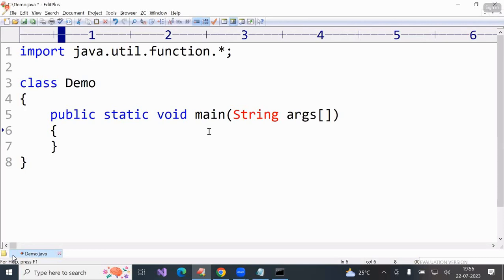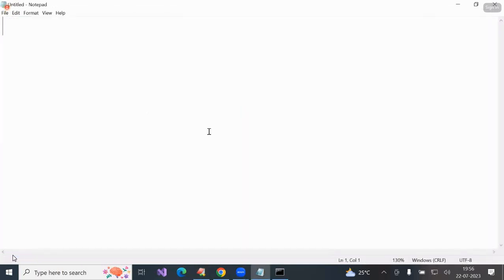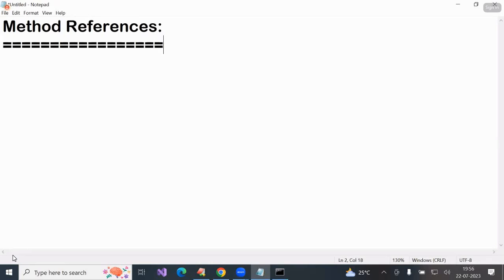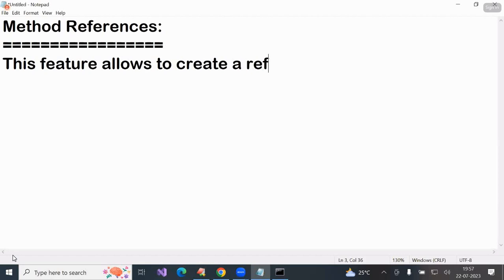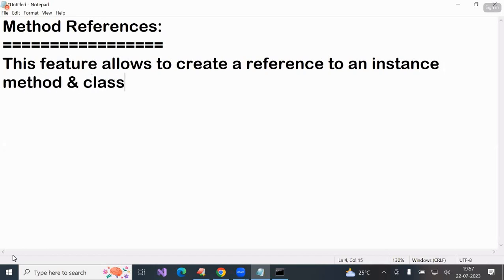What is the next concept? Method references. Note it down. Method references. This feature allows you to create a reference to an instance method and class method.